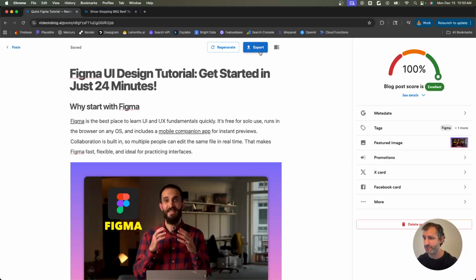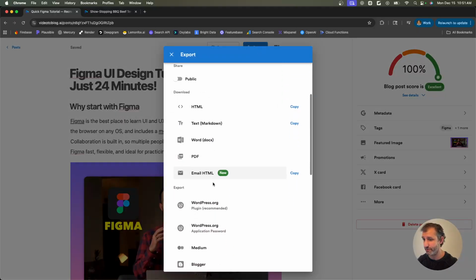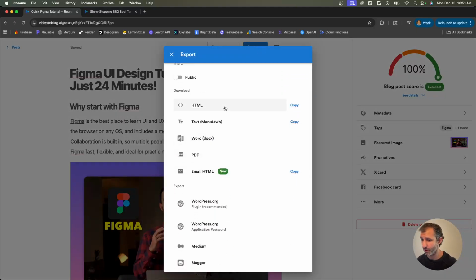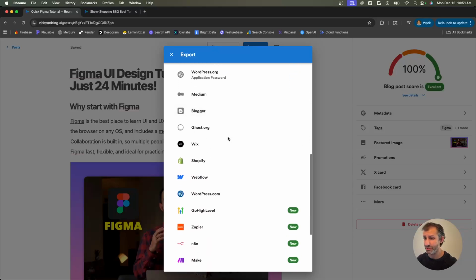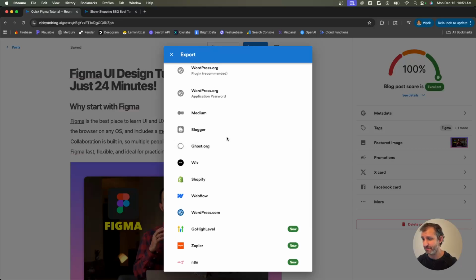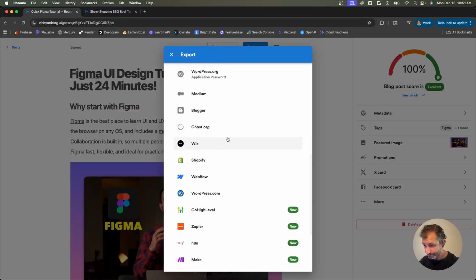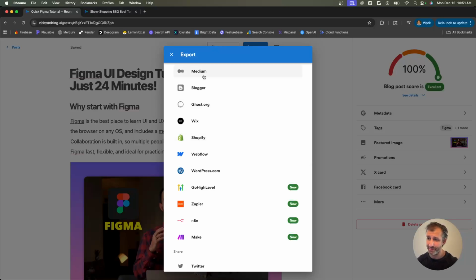So once everything looks good, now it's just a matter of, I need to publish it. How do I get it to my website? And with this tool, there's tons of options. You can not only just download it as raw HTML or Markdown or even a Word or PDF doc, but you can export it directly to your website. There's a ton of platforms that are supported. So WordPress, Medium, Blogger, Ghost, Wix, Shopify, Webflow, a bunch more. And this enables you, once you integrate your site, to publish this in just one click directly to your website. So again, super huge time saver.